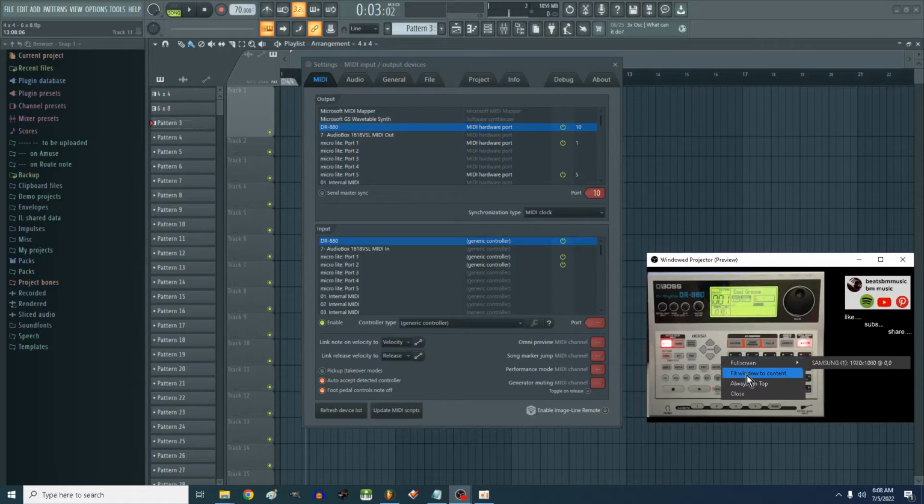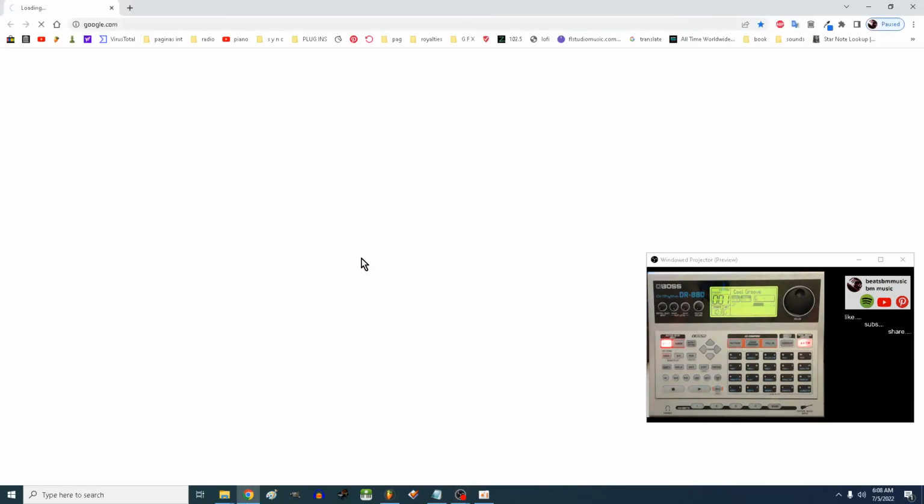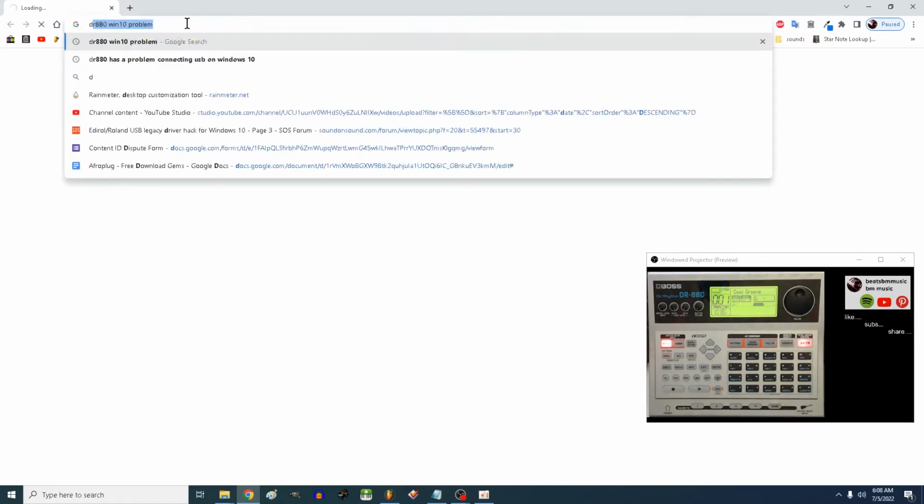Full screen, window, always on top. Okay, here we are. My computer was not recognizing it on the devices. So this is what I had to do. I went over here, to my browser, and I typed DR-880 Windows 10 problem. Okay.